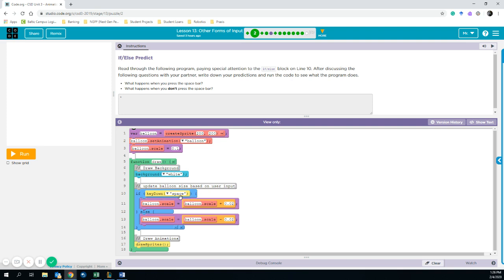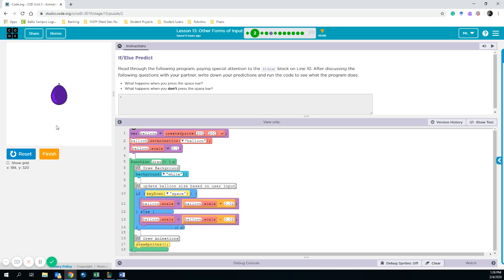Yeah, when you press the space bar, it says balloon.scale equals balloon.scale plus 0.02. So it's going to get bigger if we press the space bar, and then it says else balloon.scale equals balloon.scale minus 0.02. So if I'm not pressing the space bar, then what's going to happen? It gets smaller. Okay, so go ahead and write that in your thing there. Okay, and then press run.